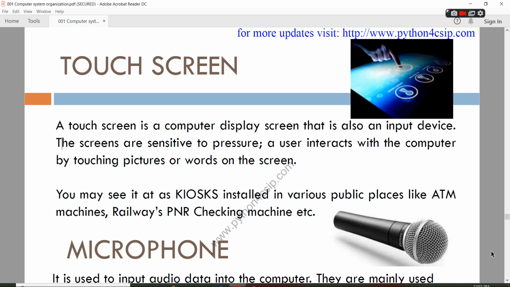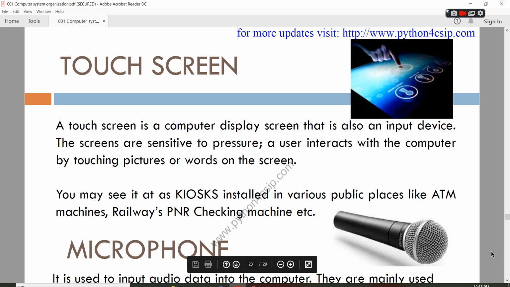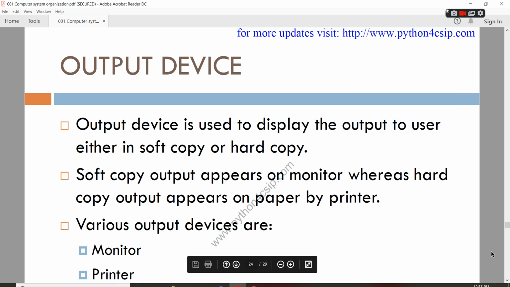They are sensitive to pressure. A user interacts with the computer by touching the pictures or words on the screen. Your touch will be converted into digital signals, and the system will execute according to that. You can see this touch screen in ATM machines, railway reservations, other reservations, and banking. Then output devices are used to display the output to the users.